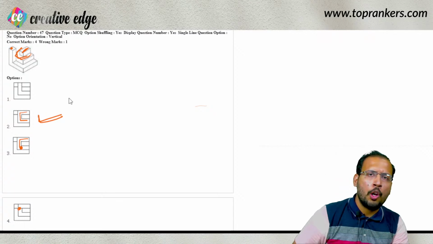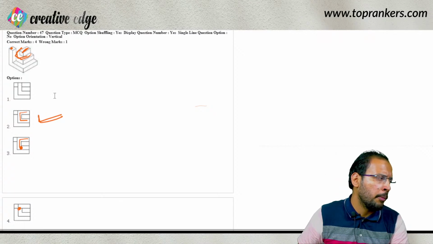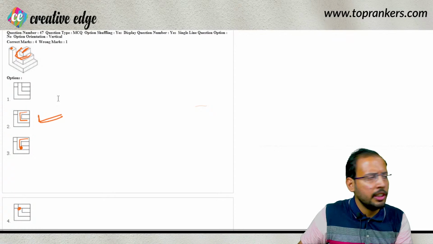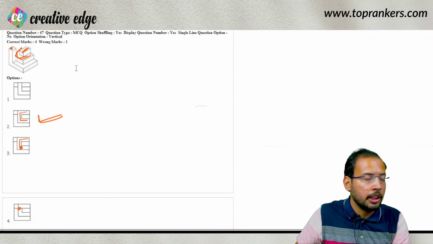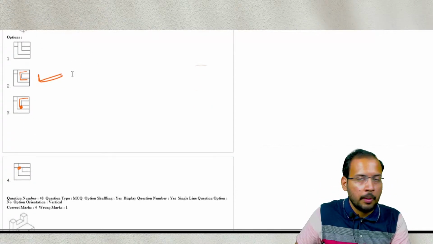I hope you all must be doing this with the option approach as well in examination, but for the sake of understanding you can draw your diagram. That is a very good thing to do. Now let us move to another question.